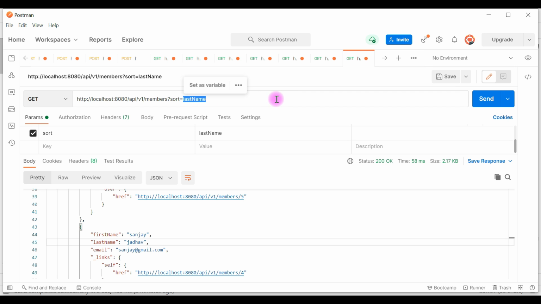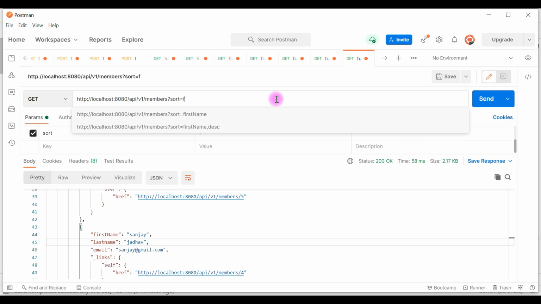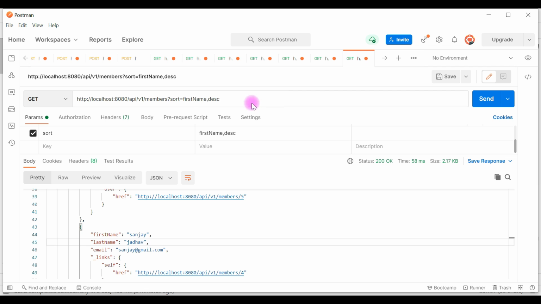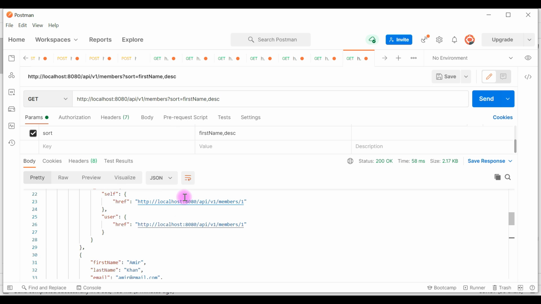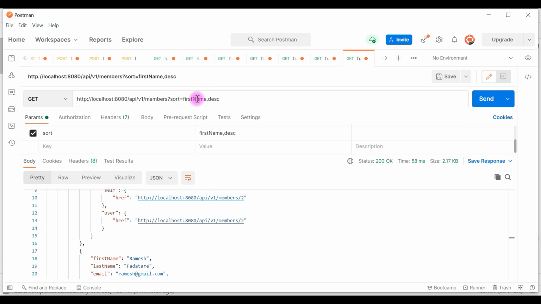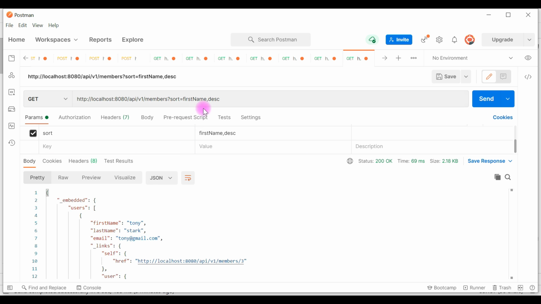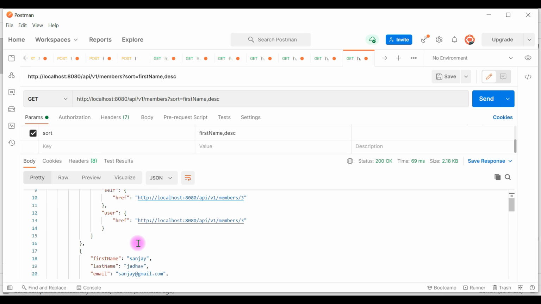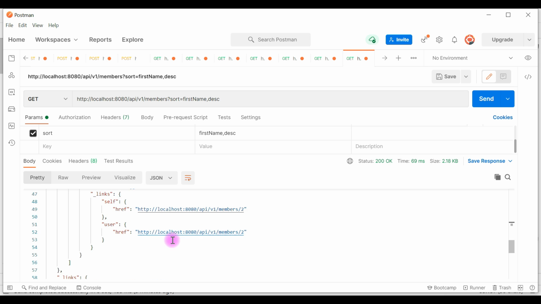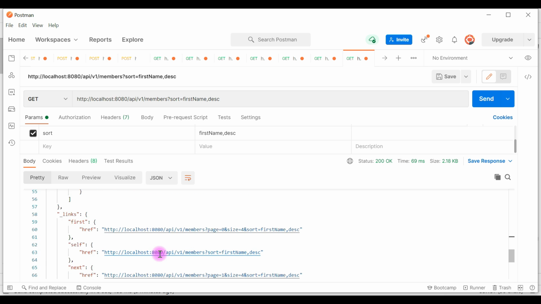And if you want to sort the list in descending order, for that we can specify like this: sort equal to first name, comma, and then descending. Okay, so this will sort a list of users in descending order by first name. Let me test that one. Yeah, here you can see first name T comes first, because we are sorting a list of users by first name in descending order. T comes first, and then Sanjay, and then Ramesh, okay, and then John.